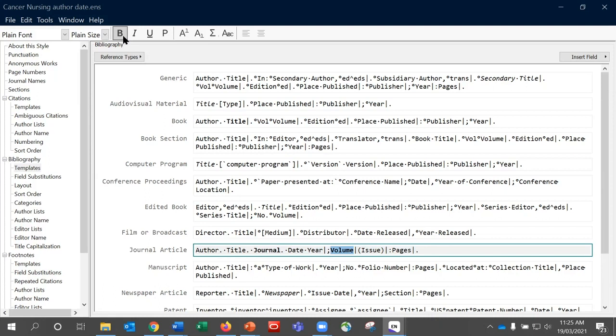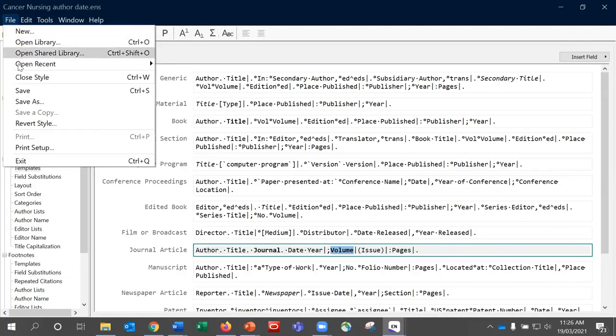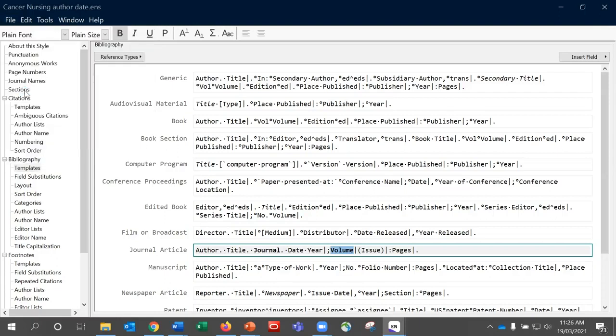Basically, it's trial and error. Select the area you would like to change. Make your change, then save your style. Go out to your Word document so you can experiment. Select the style you've just created and apply it and see if it does what you would like it to do. If you would like any advice around this, please contact your liaison librarian.